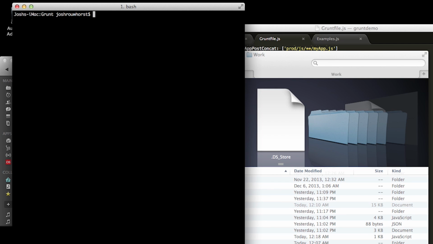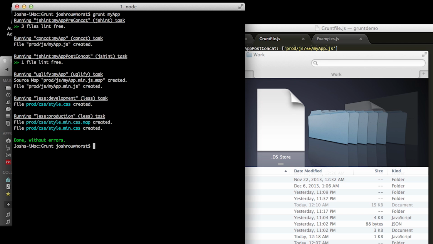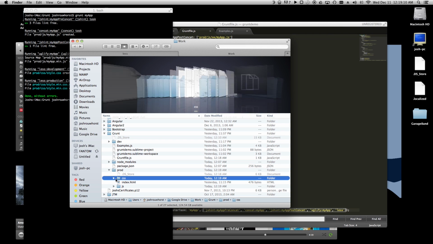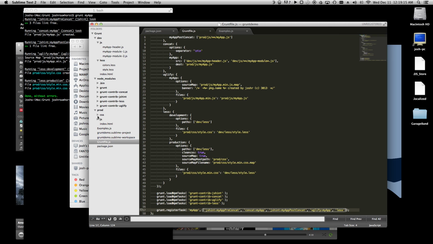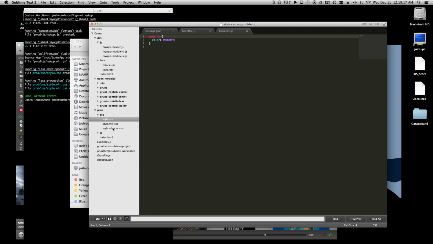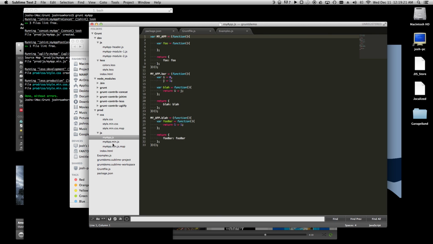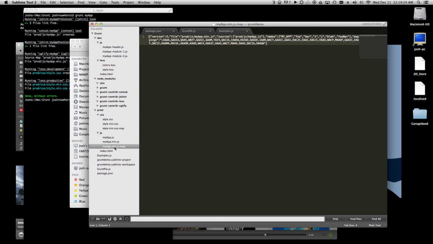Alright. Grunt. Hey, I ran through, and do we have everything back here? We do. Style, let's do it here. Styles there, min, map, JavaScript, full size, min, JavaScript map. All of it. All of it there. That's all you gotta do.